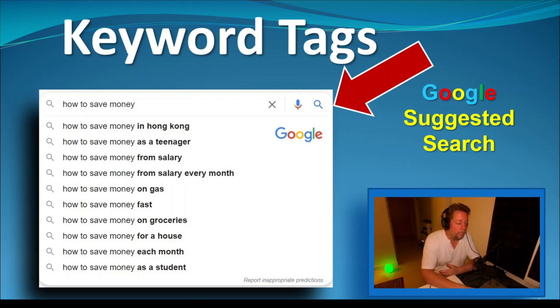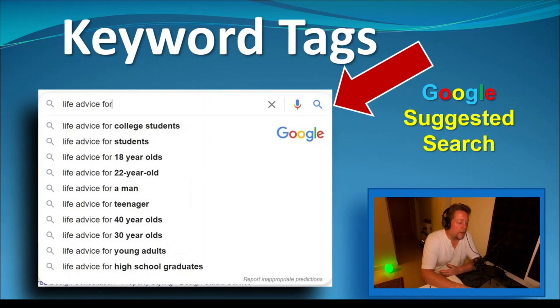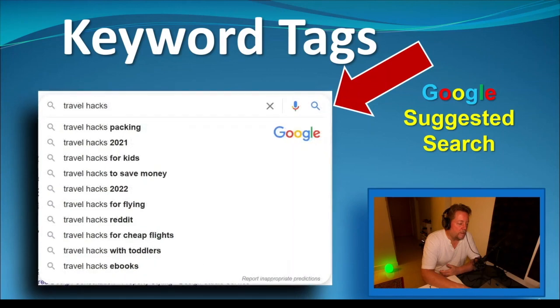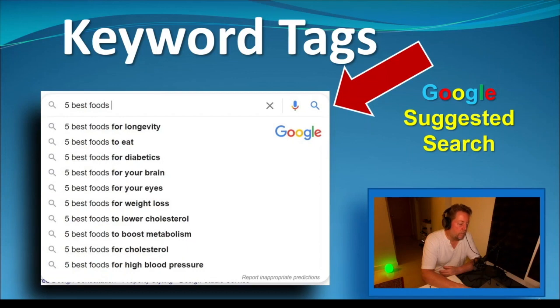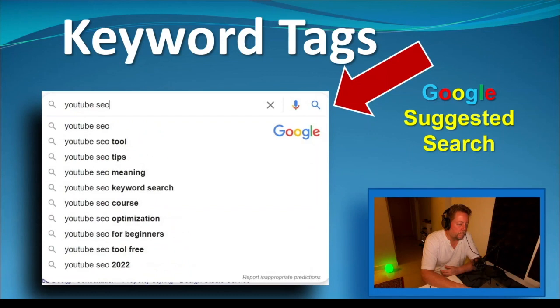Here's another one, life advice for. You can see by looking at these that this is a handy tool to stimulate your imagination and give you some ideas if you don't feel real creative, right? 5 best foods for longevity, 5 best foods for diabetics, 5 best foods for your brain, for your eyes, for weight loss, etc. You can see how that works, right? Let's try YouTube SEO, which is what we're talking about today. Again, it gives you lots of different options and ideas.